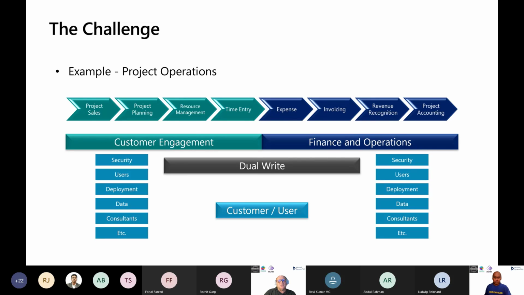How does the customer use the system in a seamless way to conduct their work? If I'm a project manager, how do I do all my tasks without the feeling that I'm jumping from one system to another system? In my experience with this, I was at a large customer here in Australia that was implementing this particular product, and the partner was having challenges because of the customer engagement side.